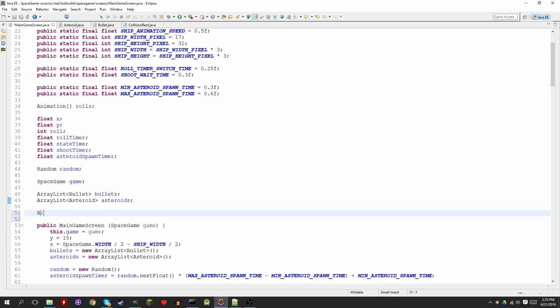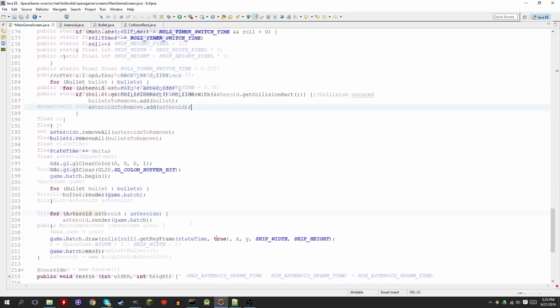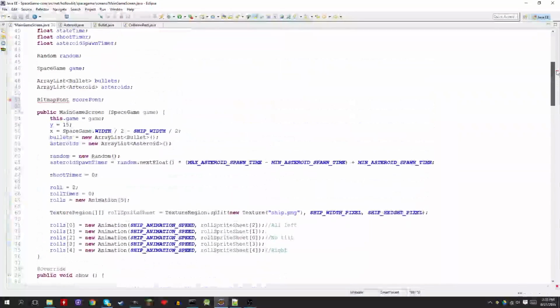So let's create that object. So bitmap font. Let's call it font, or yeah, let's just score font. Oops. Alright, we need to import it, of course.